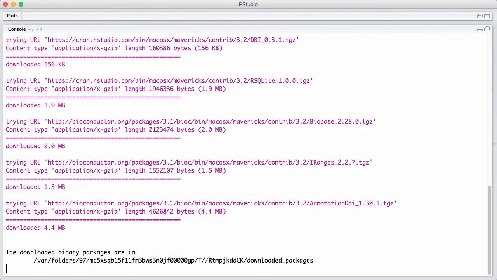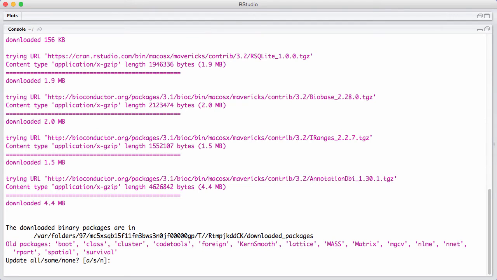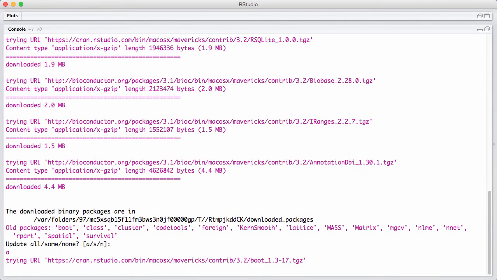Because I'm on a fresh installation of R, and because R moves forward all the time, even some of the packages that ship with R have been updated since R 3.2.1 was released. So now I'm being asked whether I want to update these core packages of R, and in order to keep a fully updated system, I'm going to say that, yeah, let me update all of them.